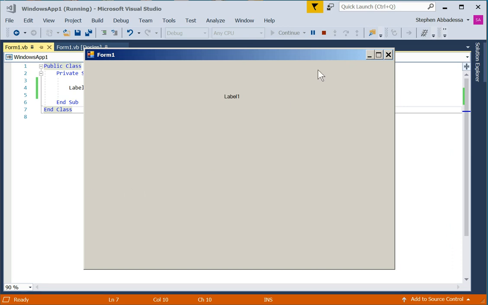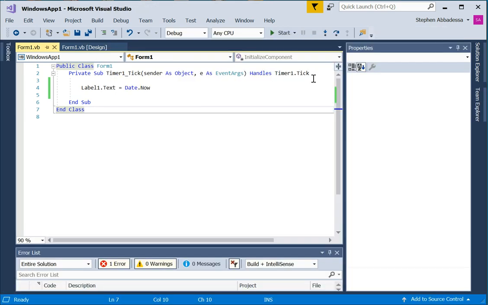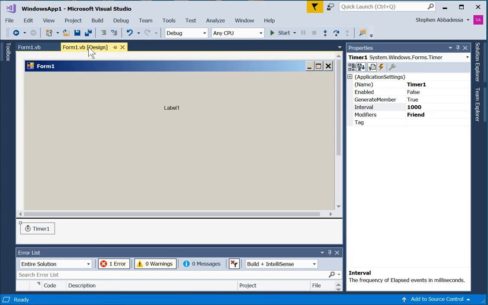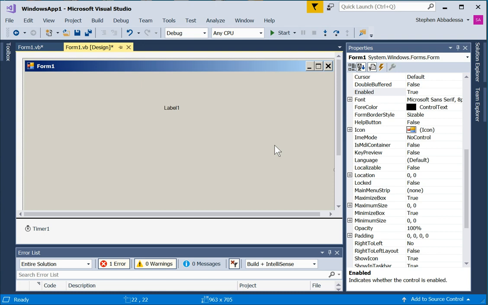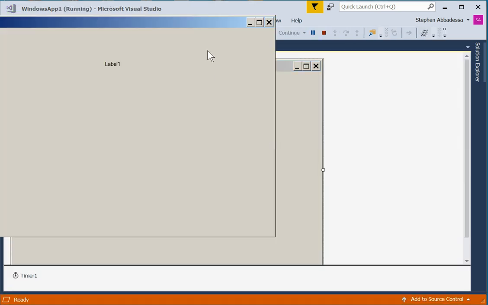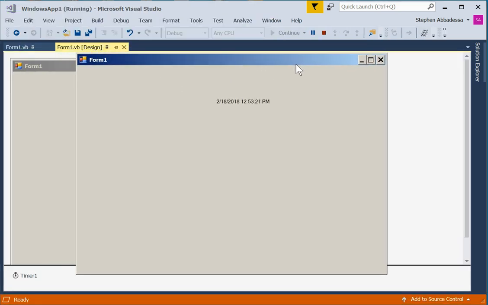Whoops, we have a problem. So let's go back and debug it and see what happened. If I come to the timer, you can see enabled was set to false. So let's fix that. We'll turn that to true and run it again. Now it does exactly what you think it would do. It's putting the date in the label, and every second it updates and rewrites the label text. Okay, so that's pretty cool.